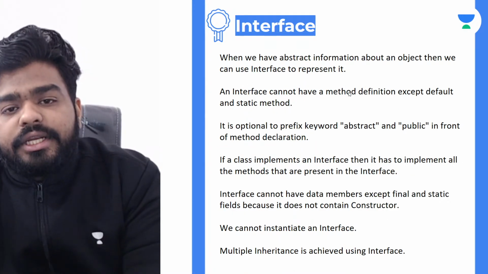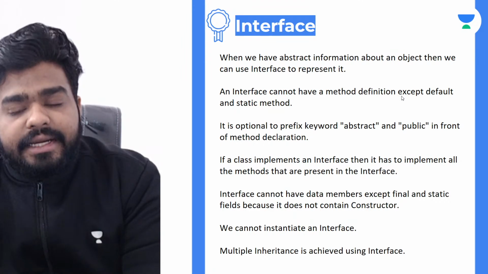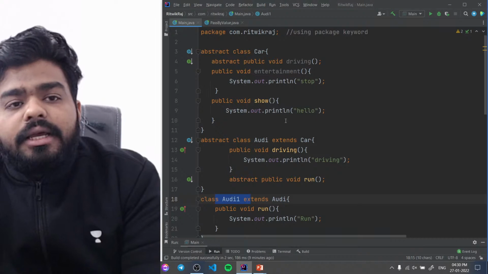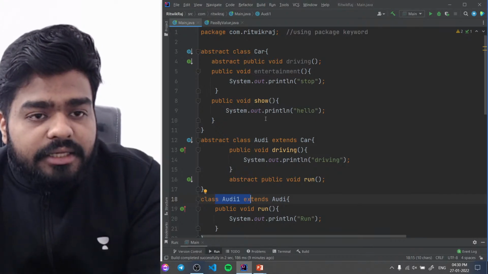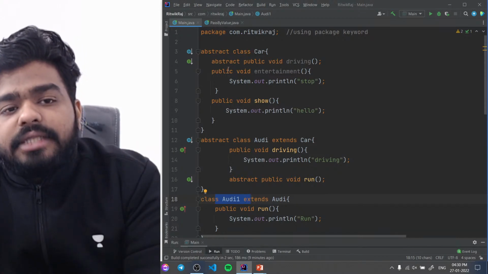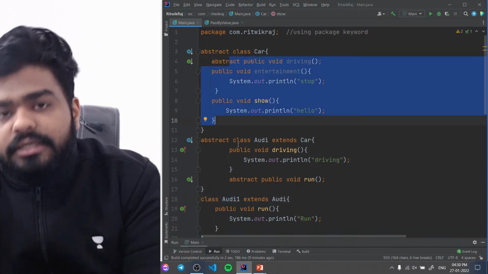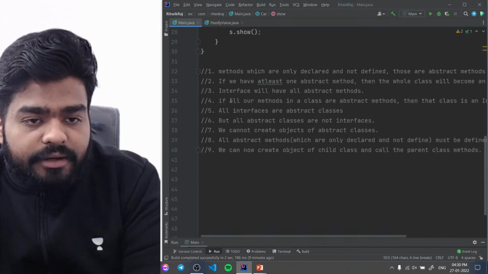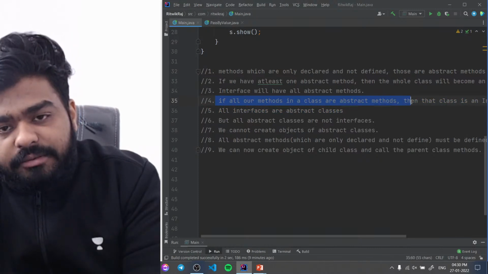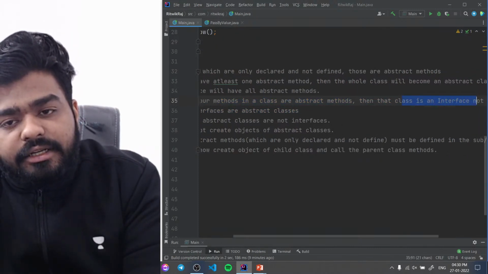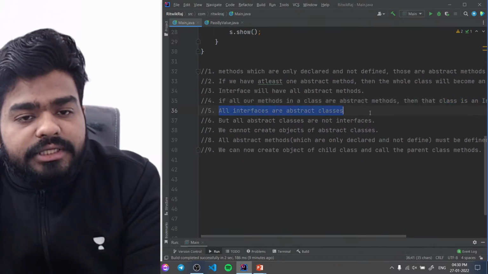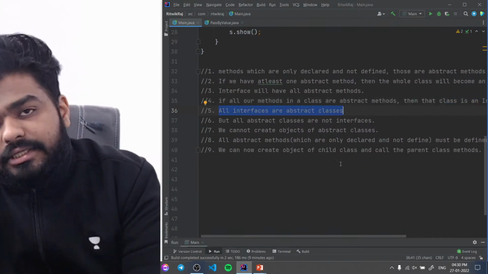An interface cannot have a method definition except default and static. अच्छा, पहले आप ये समझो, मैंने आपको क्या बताया? मैंने आपको ये बताया कि अगर आपके abstract class में सारा ही method, all the methods are abstract. That's what I've written here ना, कि if all our methods in a class are abstract methods, then that class is an interface and not a class. Also, I have told you that all interfaces are abstract classes but all abstract classes are not interface.